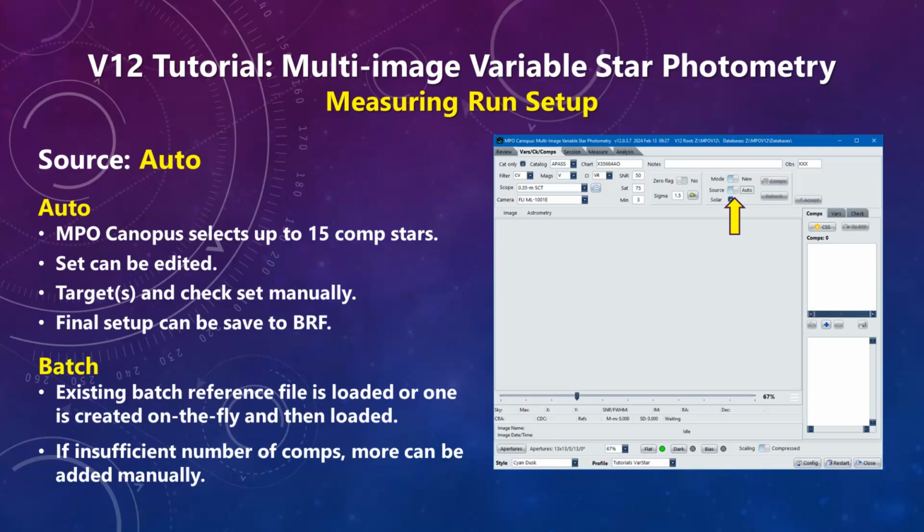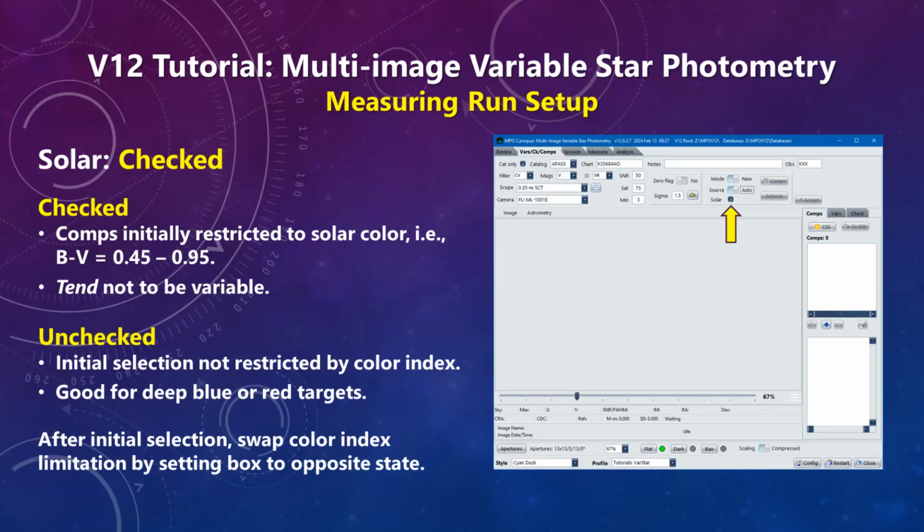If the switch is set to batch, then you must use a batch reference file to locate the comps, targets and check star. This can be one that already exists, or one that you create and save on the fly. Check the solar checkbox. This limits the potential comp stars to those of near solar color, which helps reduce color difference errors, but only if the target is not excessively red or blue. Also, so-called average solar color stars tend not to be variable, but that's not guaranteed.